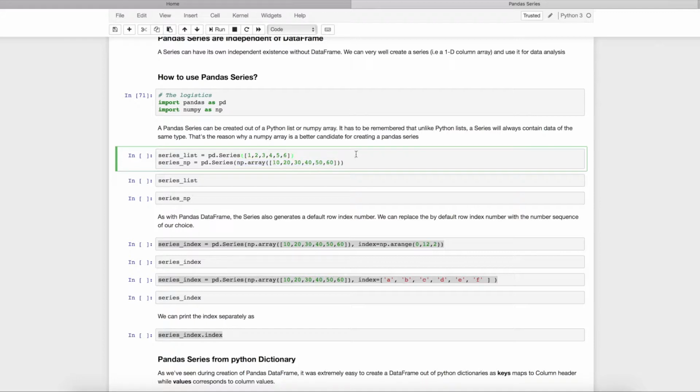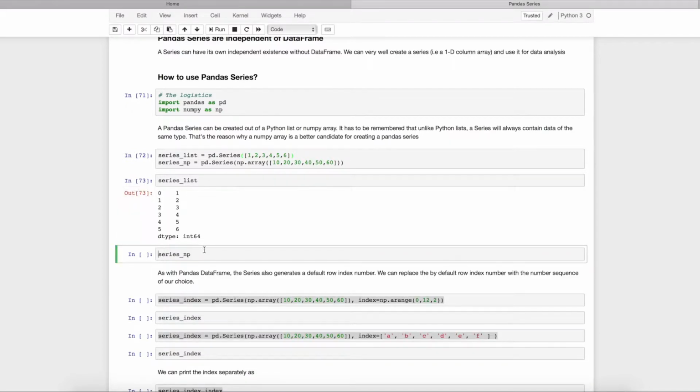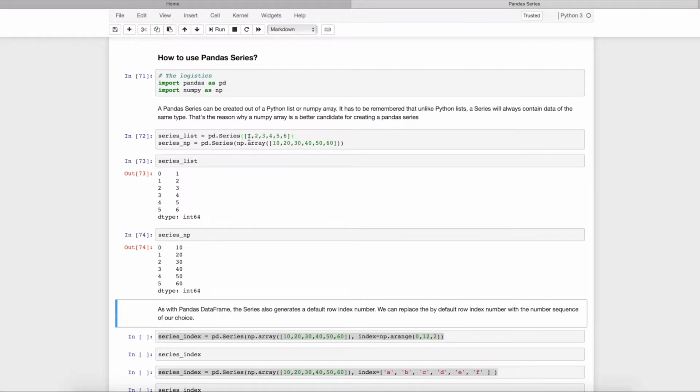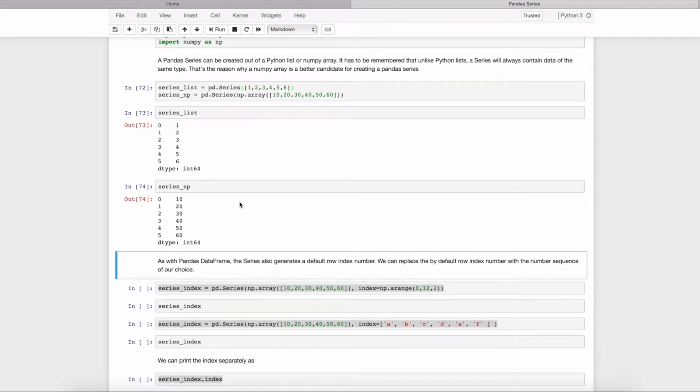Let me go ahead and execute this code, and you can see that the series list will look like this and the series NumPy will look like this. I have created a series with 1, 2, 3, 4, 5, 6, and I have created a series with a NumPy array with 10, 20, 30, 40, 50 and 60. Now you can see that, similar to the way it was happening in the case of Pandas data frame, a row index number is automatically added over here in both the cases.